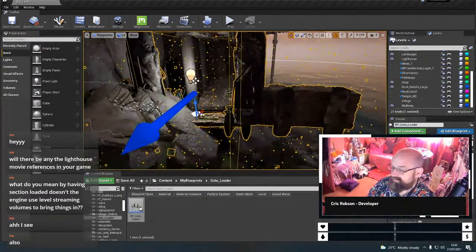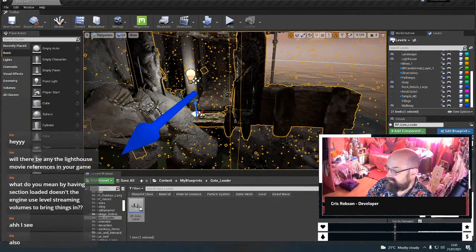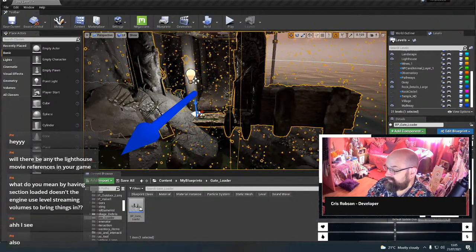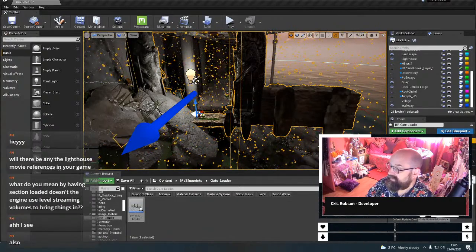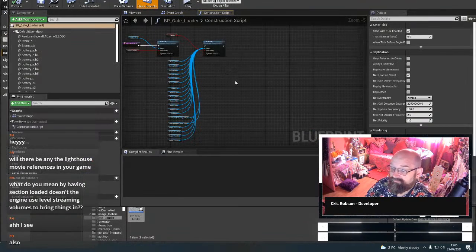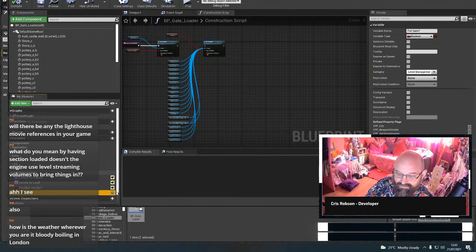Now, if I just hide all this crap, so I'll come down here and find the option, open level blueprint. It's a good question though, and thank you for asking it. Right, now, where the hell is my, here we go, level management, full gate, click.